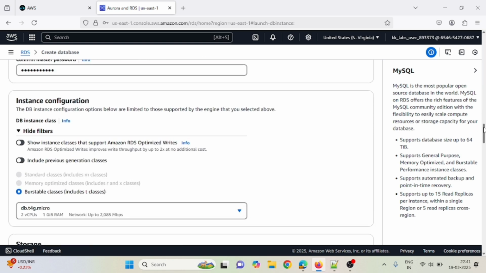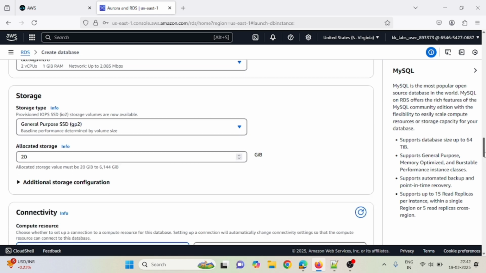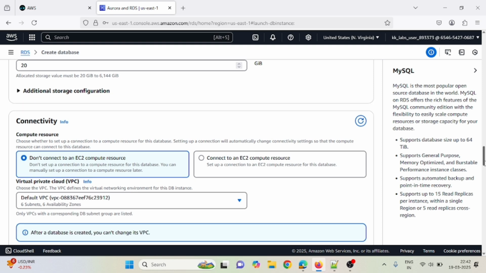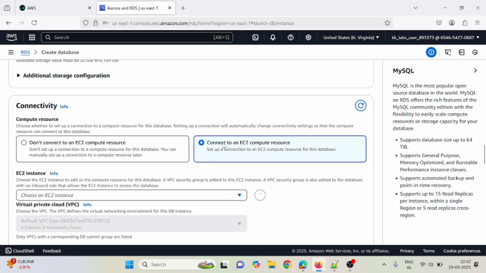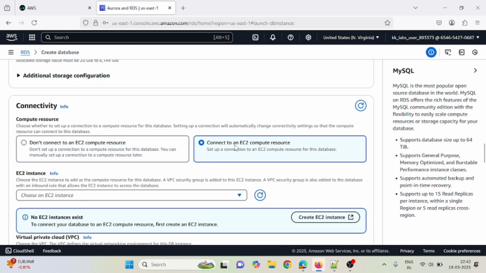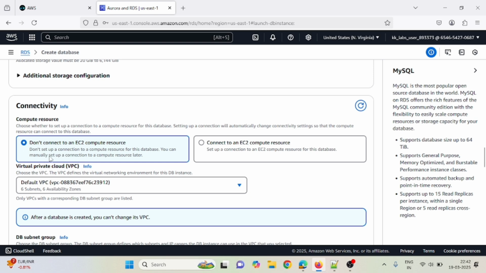Next, instance configuration. I am not changing anything. Default. Storage type also I am not changing anything. And if you have any EC2 instance, you can select this option, connect to an EC2 computing resource. I don't have any EC2 instance right now, so I am clicking on don't connect to an EC2 compute resource.